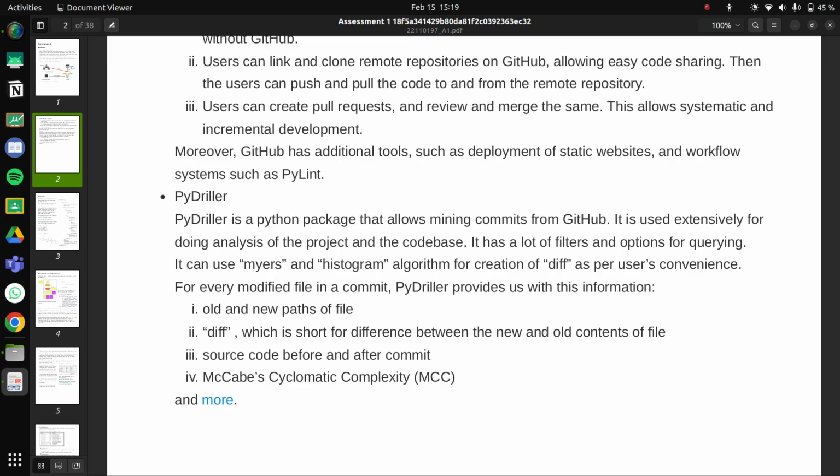It uses Myers. Git allows you to use 2 different algorithms. The Myers algorithm is what everyone used to use, but the histogram algorithm is the one which people should use for code, right? So yeah, histogram is really what people should use. Maybe I'll even write a report on that, like how different are the different algorithms for diff. But yeah, for every modified file in a commit, PyDriller provides us with this information. You can just look at the source code of PyDriller itself and then you'll be sure of what's happening, because it changes with different versions.